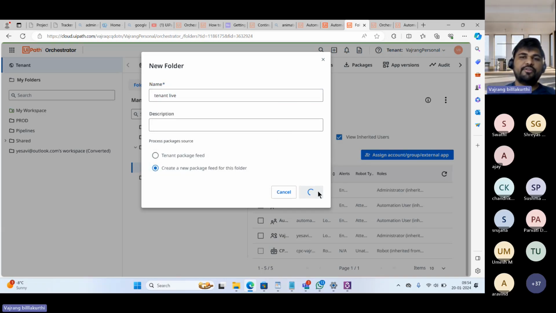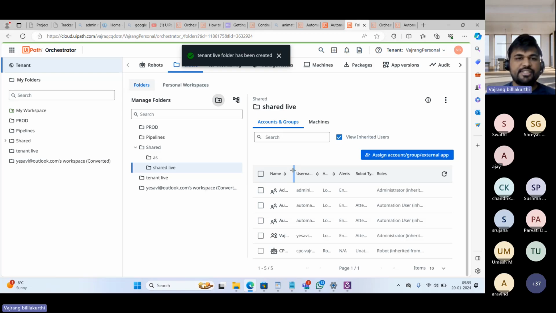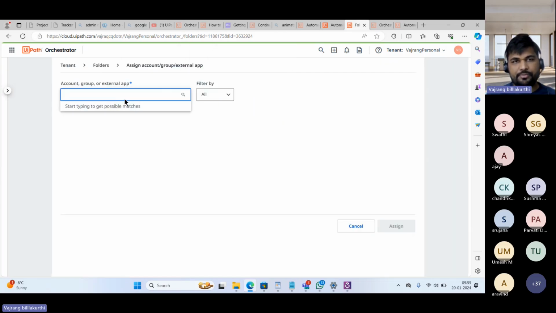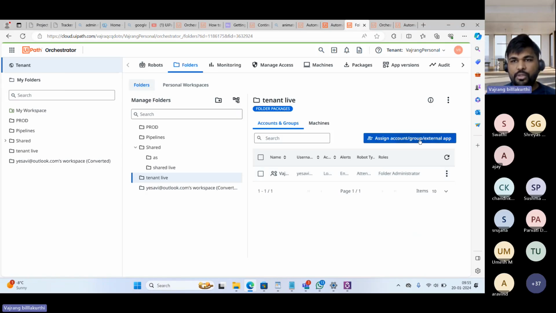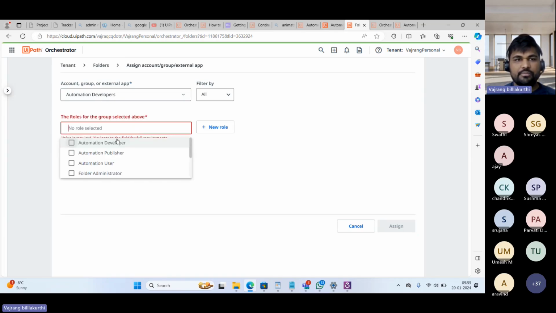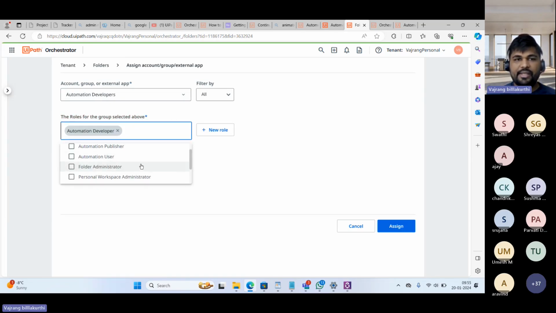Now tell me something. If I create a folder, will that folder be accessible to each and every user of my team? Is it a yes or no? No. No. No. The reason is, though you have created a folder, it's restricted. So you need to go into tenant live, manage access, and assign a group or external user, and select all the users that you need to give access to. So instead of giving it to individuals, we will give it to a dev team. So we'll create a group called automation users or automation developers, and all the automation developers will have development access, and they can also be folder administrators. They can check that and click on assign.